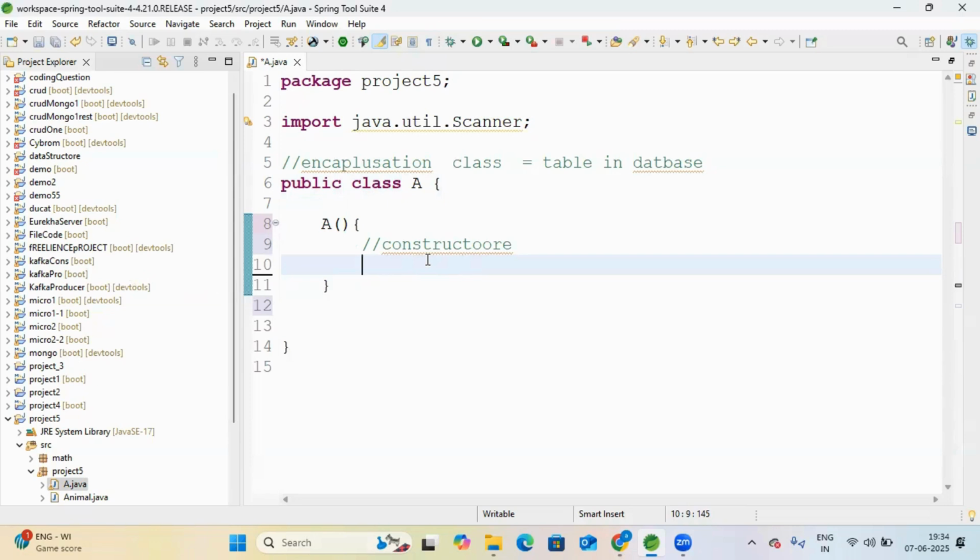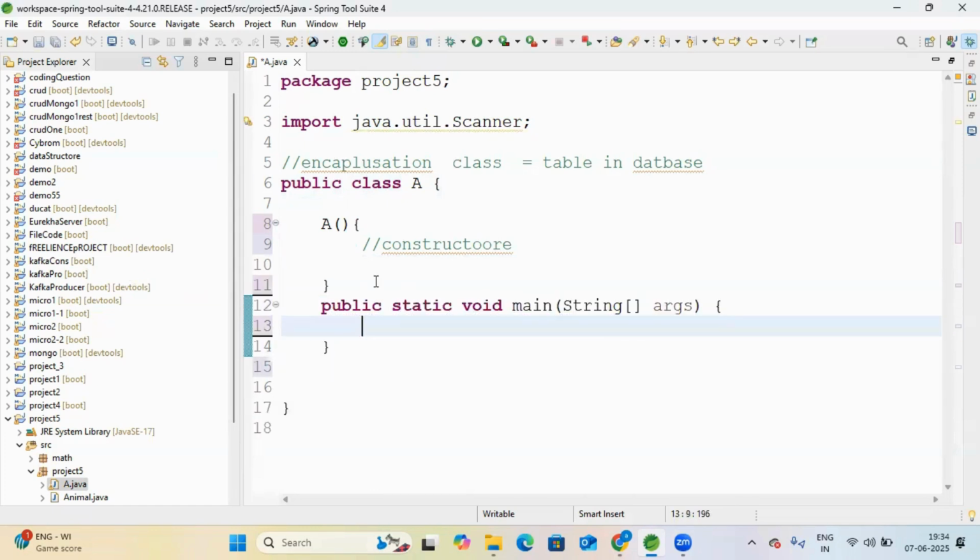Now, how is the constructor called? This is the main method. We have created the main method. Whenever we create an object, a1 equal to new A, this is basically calling the constructor, which is used for initialization of the object. Whenever you create an object, this constructor should be called automatically.